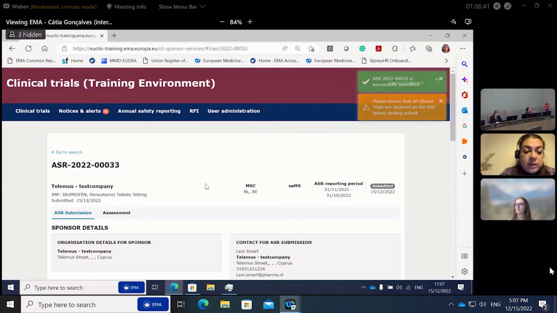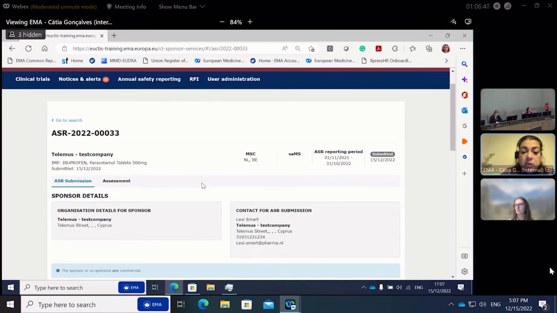Here we have the look of one submitted annual safety report. So we can see that the member states are Netherlands and Belgium, the same member states that were in our trial application. Nevertheless, we still don't have a safety member state appointed, as this will be the next phase. But when we have the safety member state selected, the name of the member state will appear below here under SAMS.